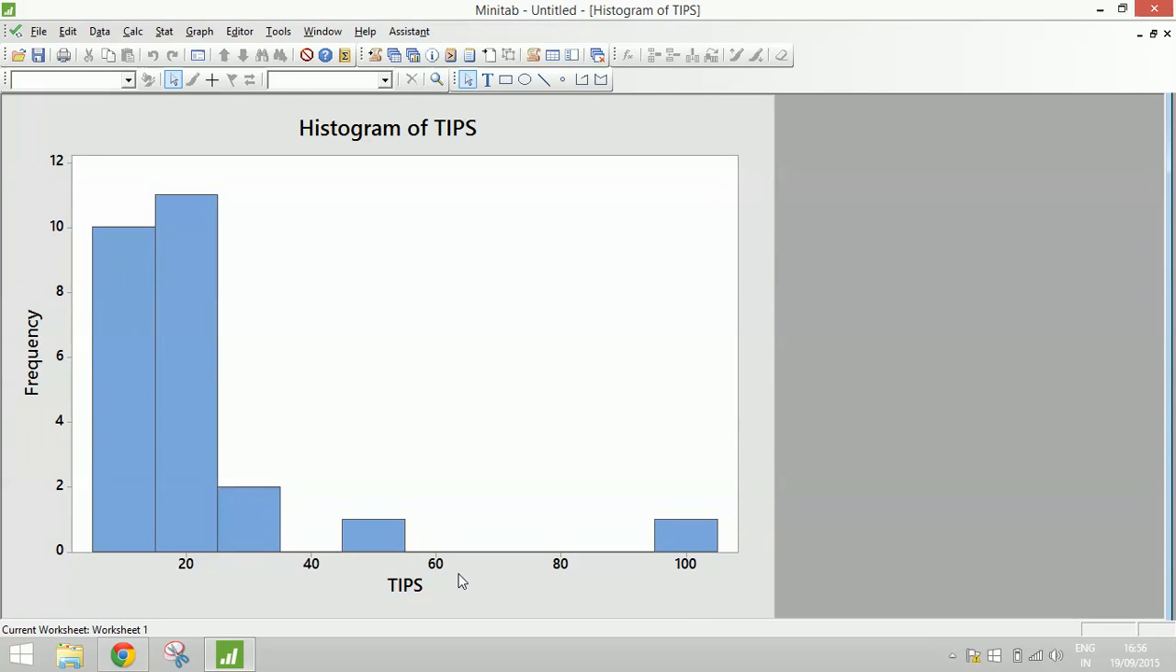So it has kept things like you can see here from 0 to 20, 20 to 40, 40 to 60, 60 to 80 and 100. Okay, and here is the frequency. How many times did 10 occur? 10 occurred 10 times. Okay, in this manner it will distribute whatever is the data that you have.